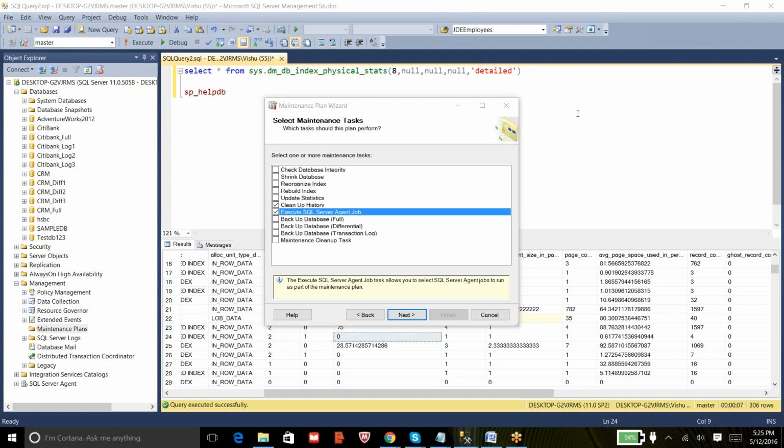Dinesh: As you said, we have to reorganize, but what would you suggest, should the maintenance plan run every day or once in a week? It depends. Usually the standard is we do it every week on the weekend. If your database is OLTP and very frequent changes are happening, then obviously you might need to do it every day.